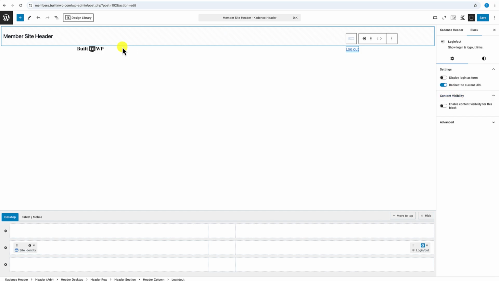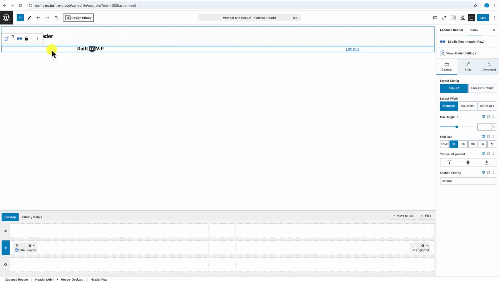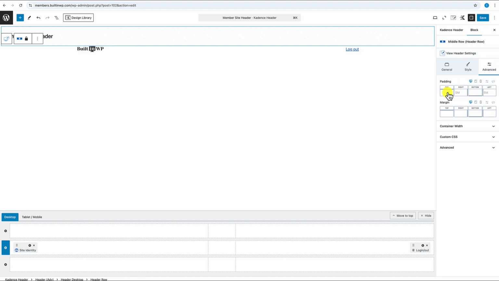Okay. And then the next thing that we need to do is make sure that our header has enough spacing. So I'm going to go ahead and select the main header itself. You can see how thin that is. Just go ahead and select it. And then we're going to move over here to the right. Select advanced. And for the padding on the top, let's go ahead and add a small padding there. And then on the bottom, we're going to add a small padding there as well.